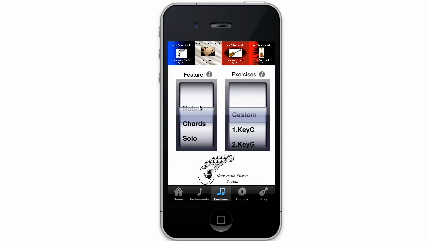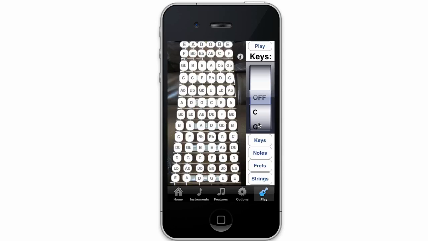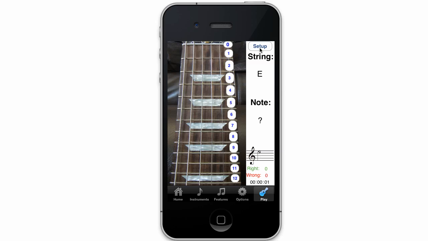Let's start with the notes feature, and let's just select key as C. So now notice that for our note here we have a question mark, and the goal is simple: figure out that note.